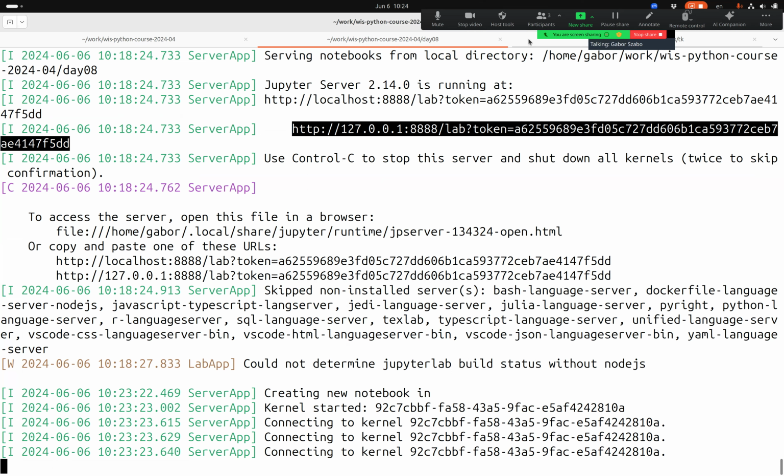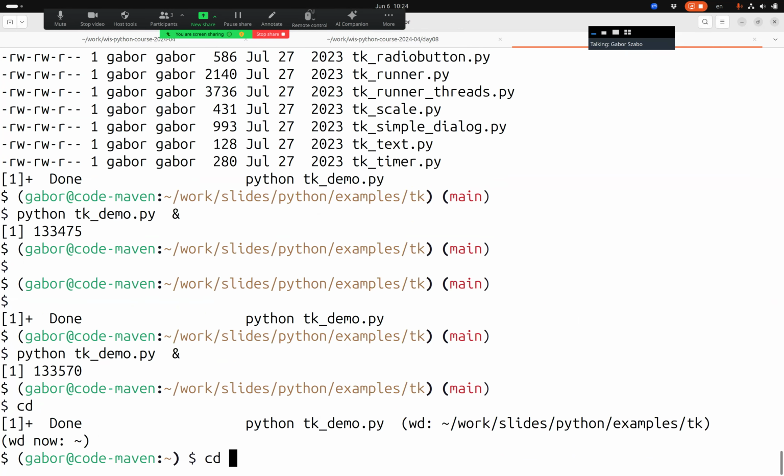So instead of that, I'm switching to another window, and this is day 8. We are in this folder, and you can see that in this folder, we already have this untitled.ipynb, the notebook that was created. And this is the extension, ipynb is the extension.